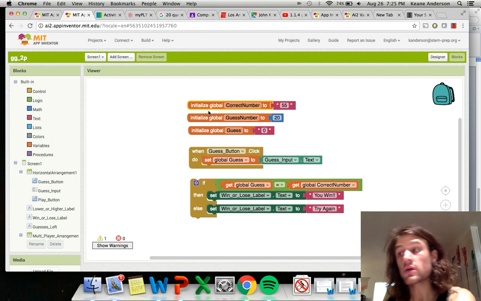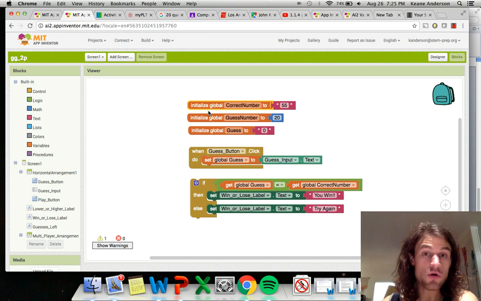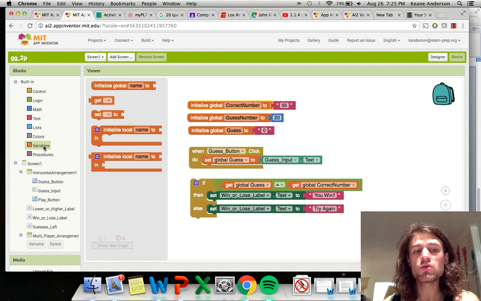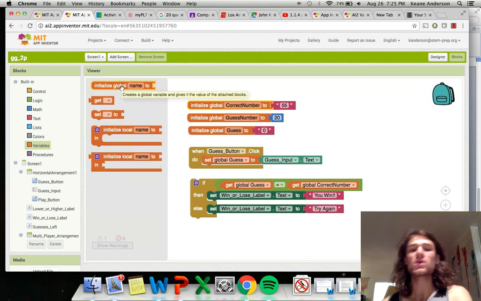So what we're doing is we're working with variables in this program. Now, there's two types of variables. If you click on the variable drawer right here, you'll see local variables and there's global variables. Global variables work with the whole program, the whole application. They're accessible by any part of it, any screen, any function, whatever can access a global variable. Local variables are only accessed in the place where they're created.